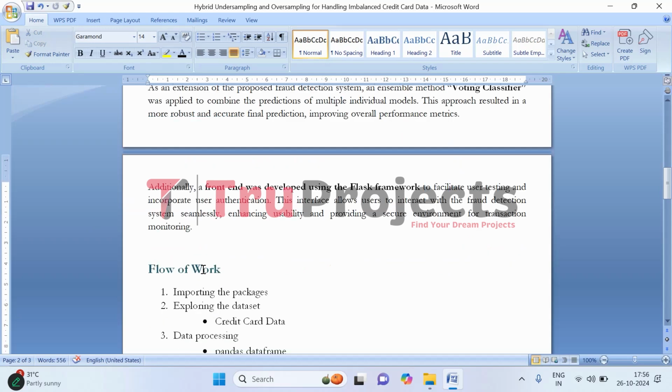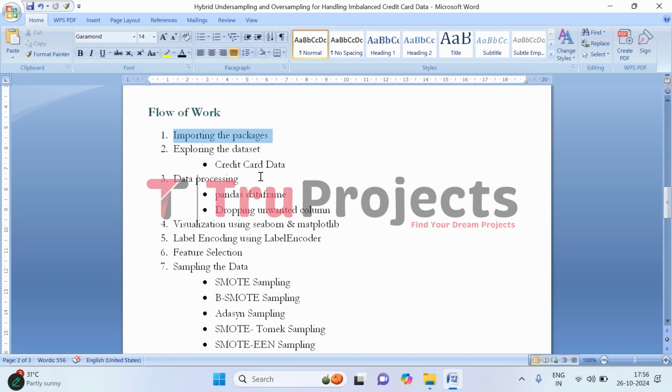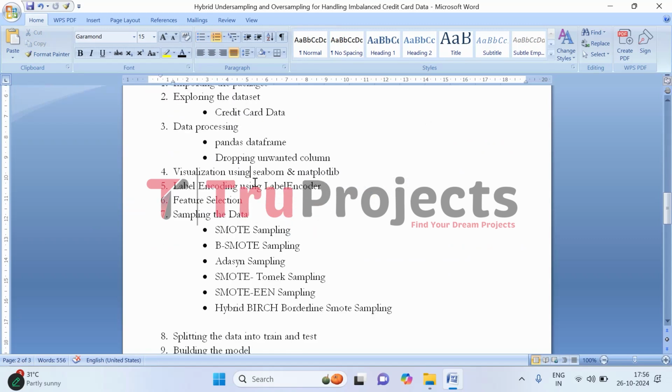Moving on to the implementation of the project, we have implemented it in the following steps, in the flow of work. First, we imported the required packages. Then we loaded the credit card data, and then we did exploratory data analysis to understand the structure of the data. Then we moved to data preprocessing, where we converted the data into a pandas DataFrame and then dropped unwanted, irrelevant columns. Then we visualized the dataset using the Seaborn and Matplotlib libraries. And then we converted categorical variables into numerical vectors using the label encoder technique.